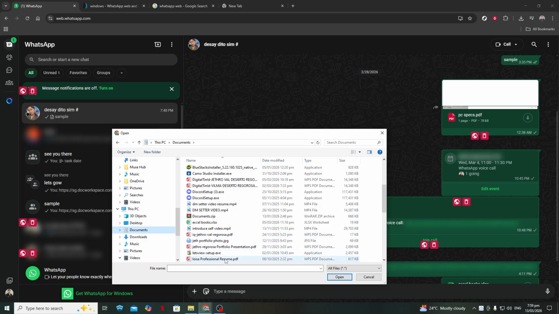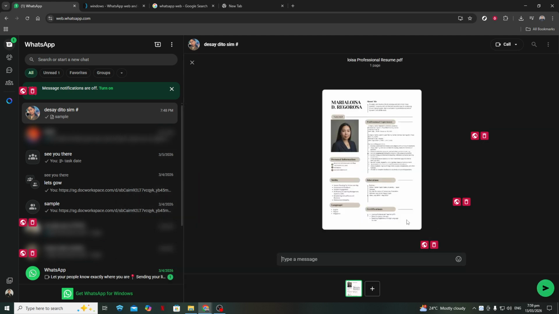To get it on your phone, simply open the same chat in the WhatsApp app on your phone. You'll see the PDF message appear there. Tap on the PDF, let it download, and then open it. From here, you can save it to your phone's storage or a cloud app, share it with others, or keep it in WhatsApp for quick access.